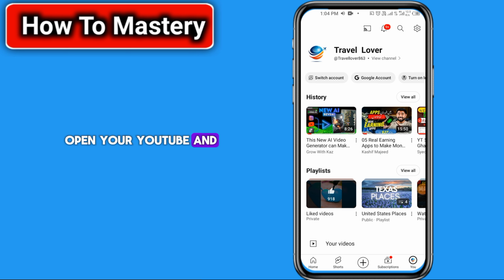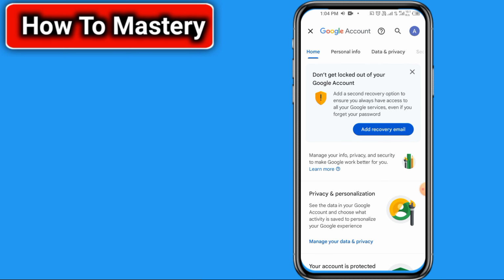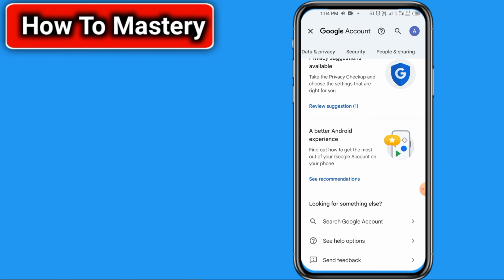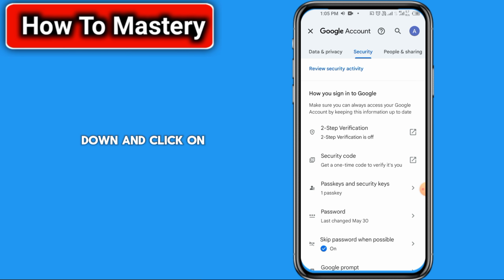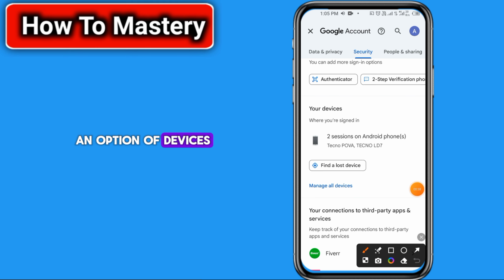Open your YouTube and tap on your Google account. Now here you have to click on Security. After clicking on Security, you have to scroll down and click on Devices. Here you will get an option of devices. Now here you have to click on Manage All Devices.